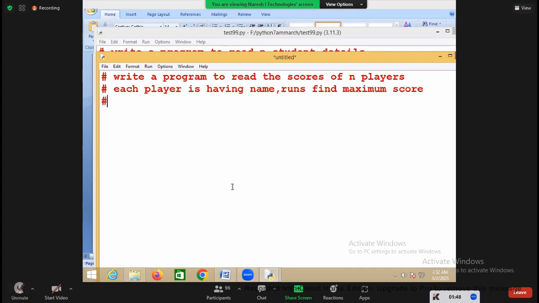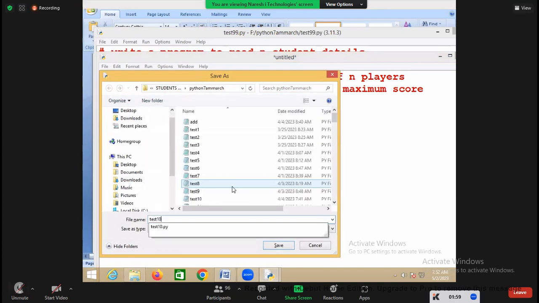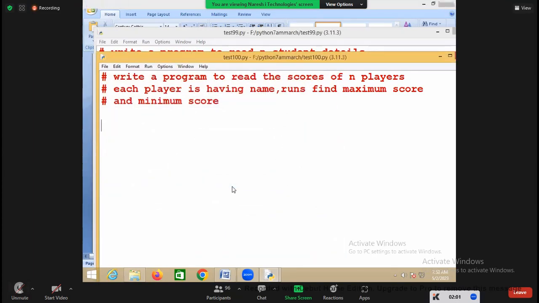Find the maximum score and the minimum score. You have to find out what is the maximum score and what is the minimum score. So write a program to read scores of n players, and each player is having a name and runs. Then you have to find out the player who is having the maximum score.